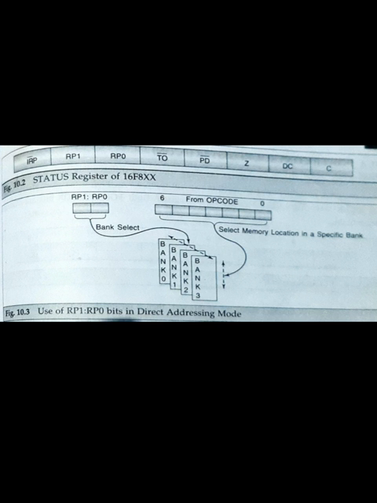The next bit is the digital carry. This is again a readable and writable bit, and the digital carry flag is set when a carry is generated from the D3 bit to the D4 bit, that is from the lower nibble to the higher nibble.